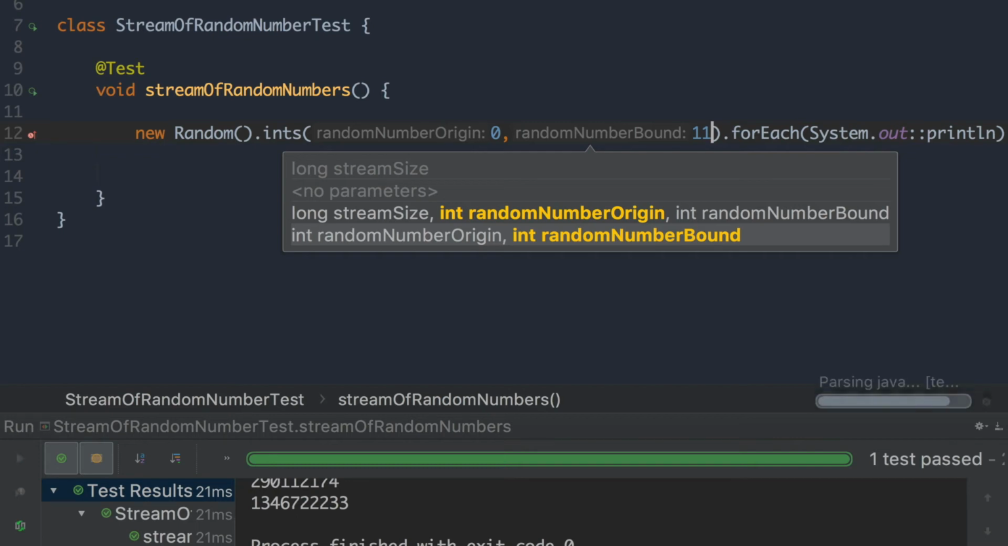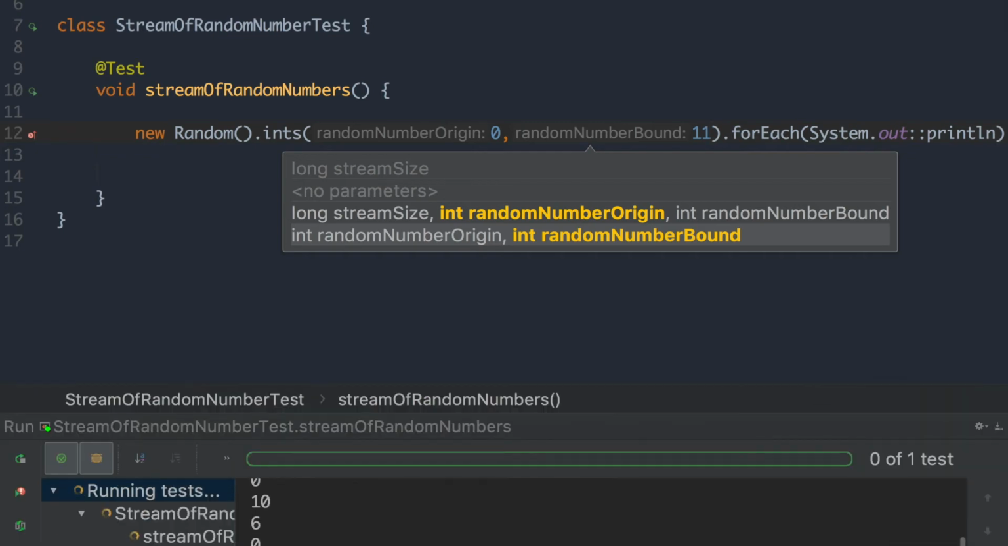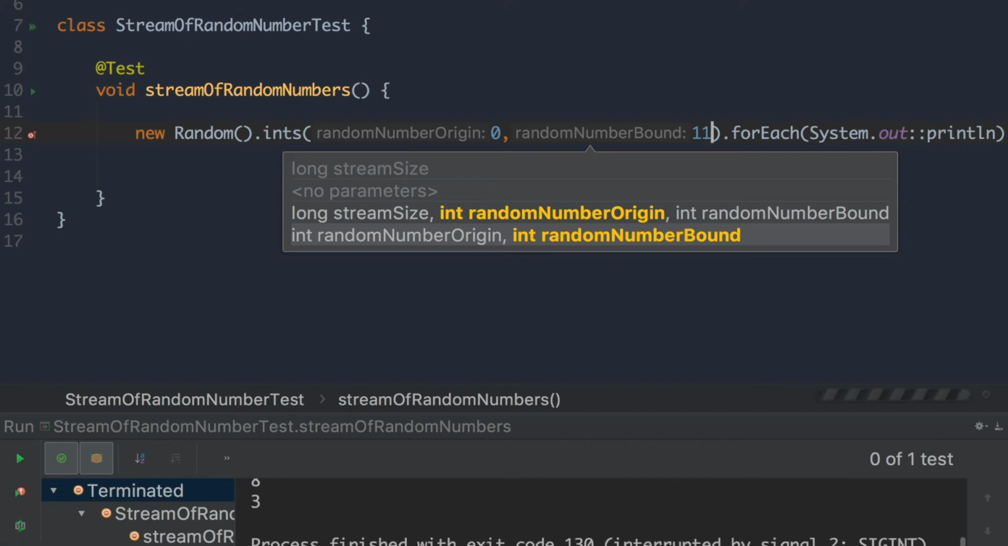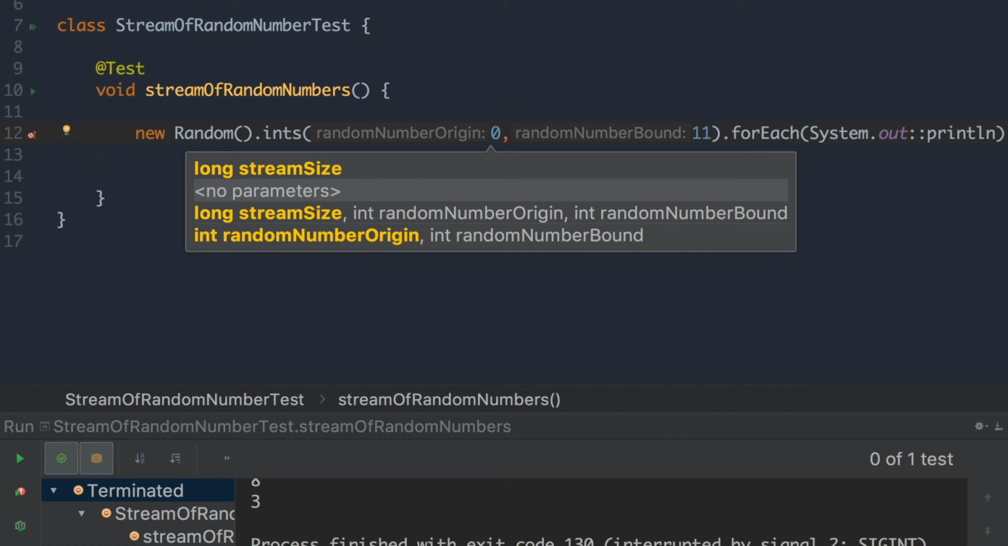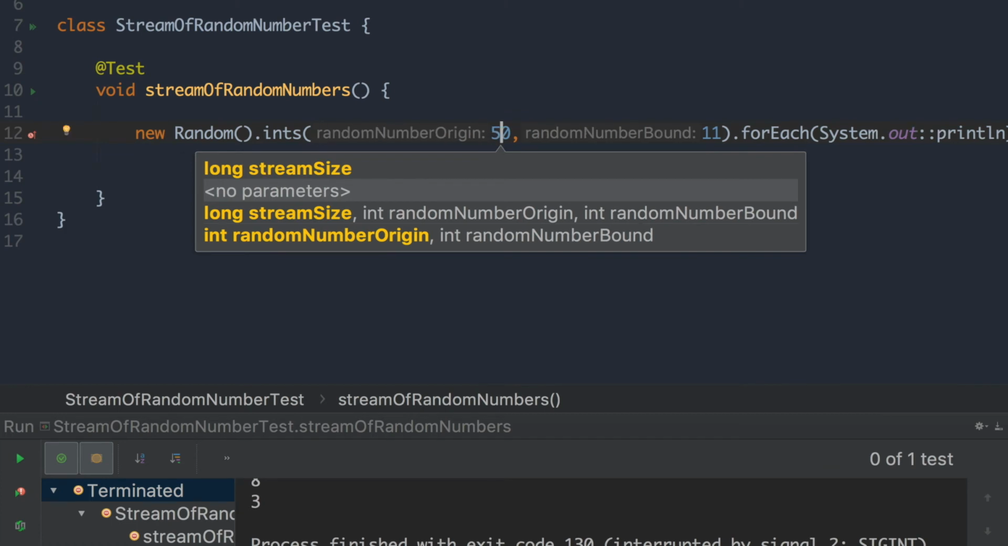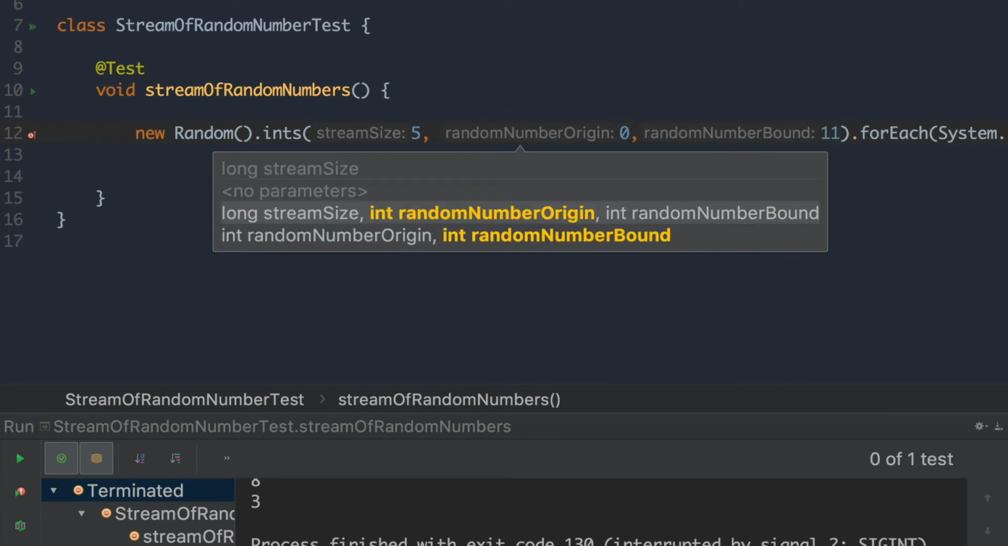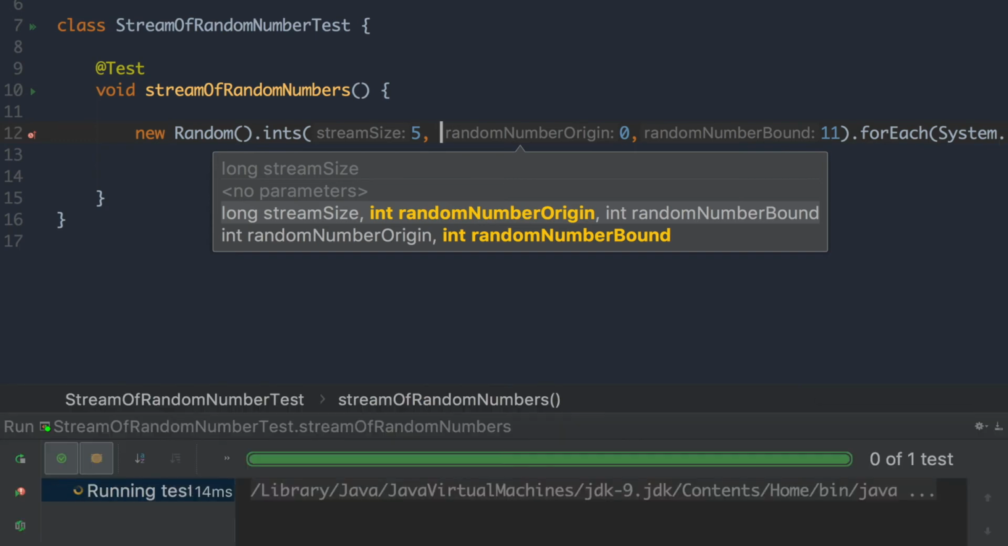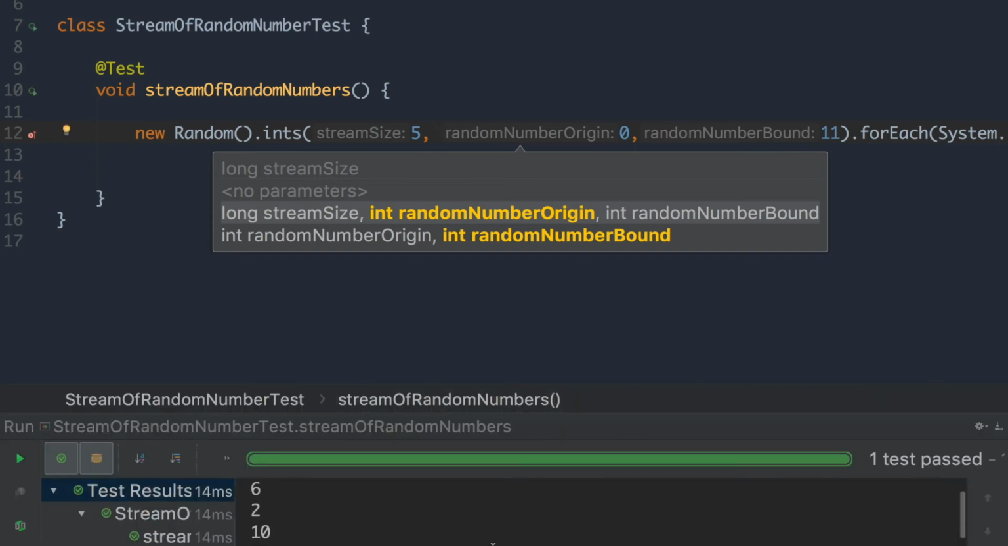Let's run this again. And now we have the infinite stream. So we actually need to add the limit again, and that's the last method. So we need to add a 5 there. As you can see, now we have the stream size, we have the random number origin, and we have the random number bound. So if we run this again now, we have our numbers.